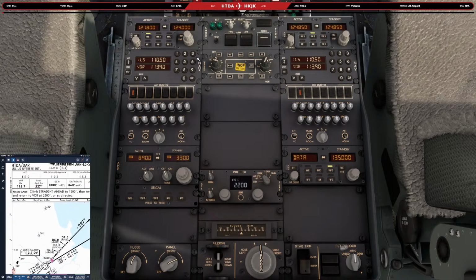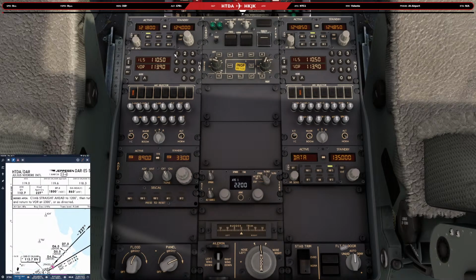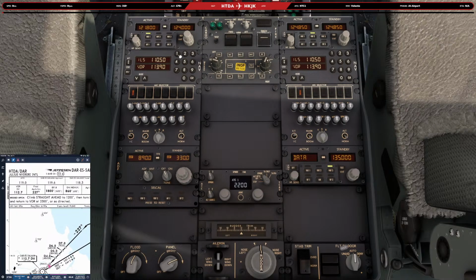Alright, as we prepare for the VOR approach right back here, we're also going to set the VOR frequency, which is 112.7, and let's set it to active.